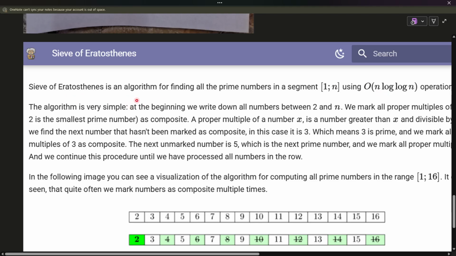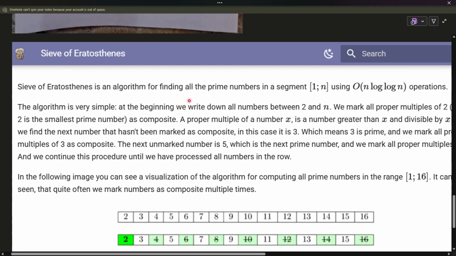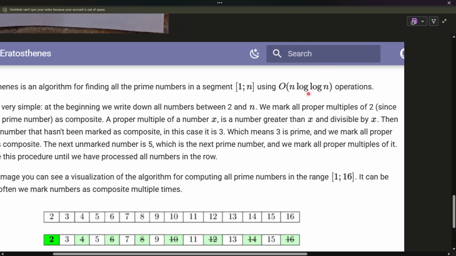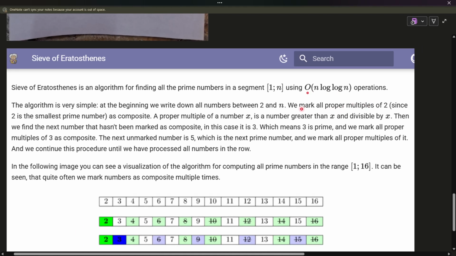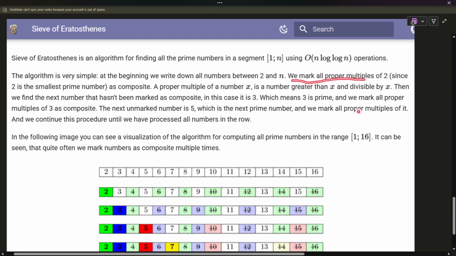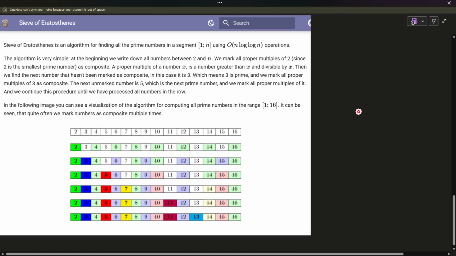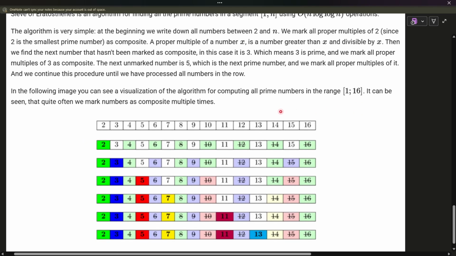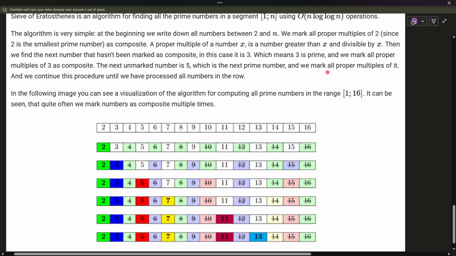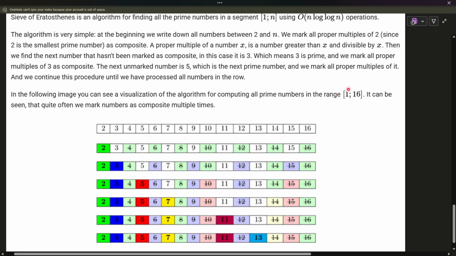The algorithm is very simple. At the beginning, we write down all the numbers between 2 and n. We mark all proper multiples of 2. As you can see, here are the operations going on. We are running it up to 16, to find the prime numbers from 1 to 16.